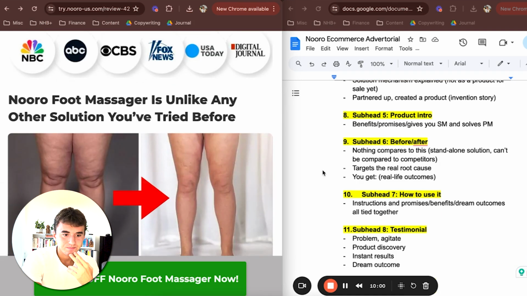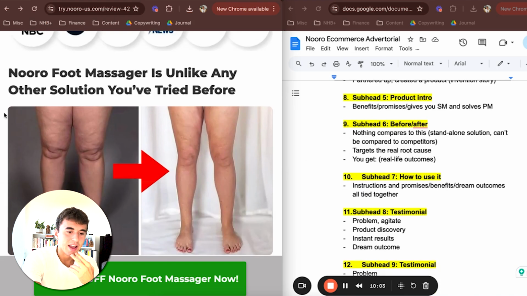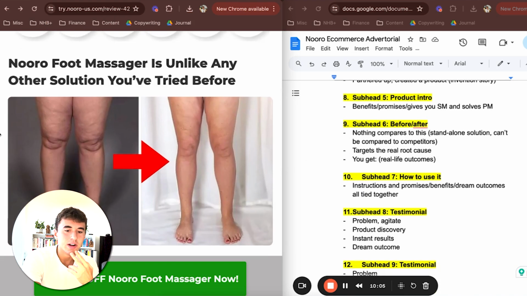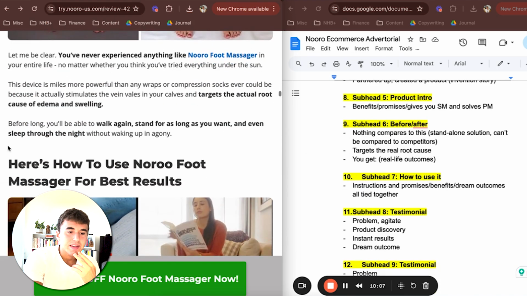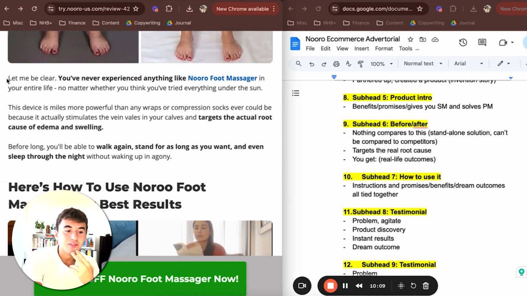Let's continue. Now they're going to get into the before and after. Well, this is more of the graphic is the before and after, but the copy here is explaining to you how the benefits come to you. So you've never experienced anything like it. It targets the real root cause. So very important to keep emphasizing that. And it's more powerful than any alternative solution because it targets the root cause. So it's more powerful than whatever the market's common alternatives are. In this case, it's wraps, compression socks, or some kind of treatments or services.